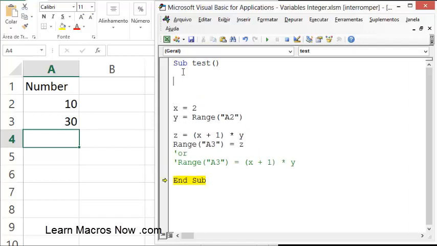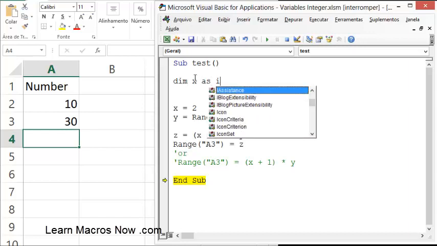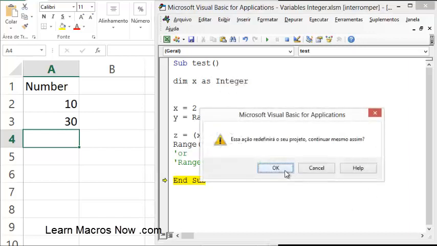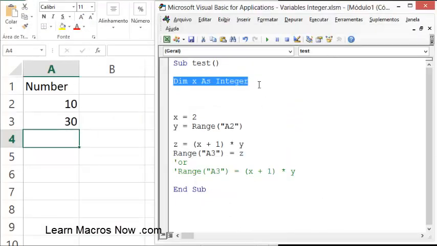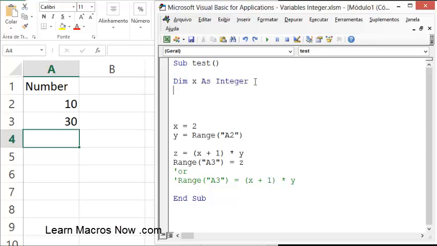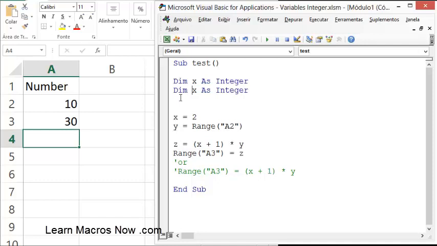Actually, the right way to do it, the formal way, would be to declare this variable first, because if I just write a variable and use it, this variable is declared as a variant, which occupies a lot of space in memory. So since I'm only working with integer numbers, I should do it like this: dim x as integer, and the same thing for the y variable, and then for the z variable.